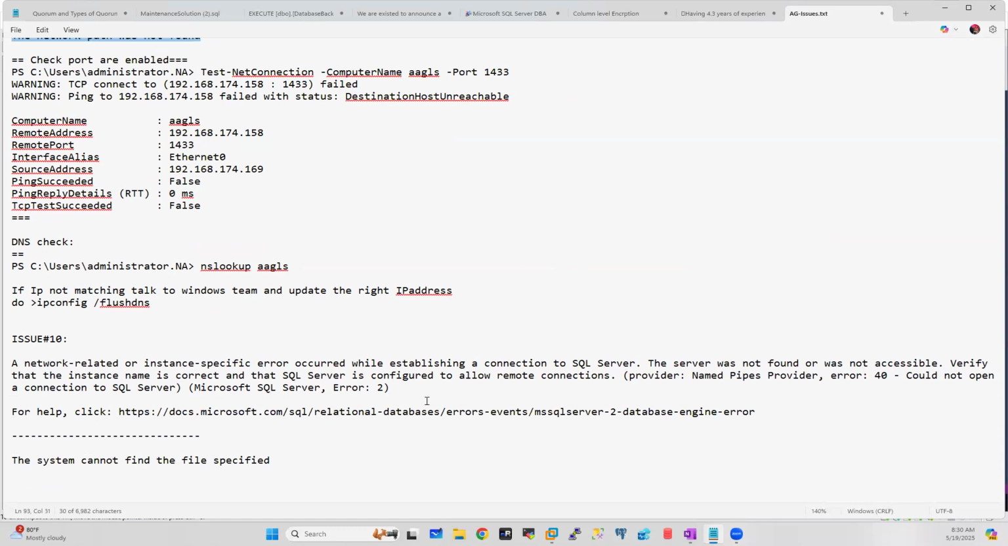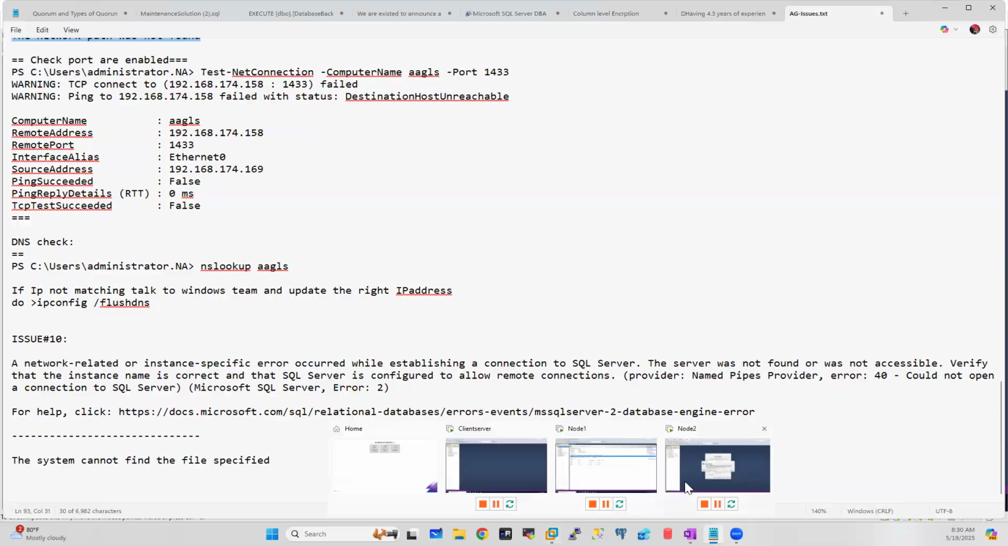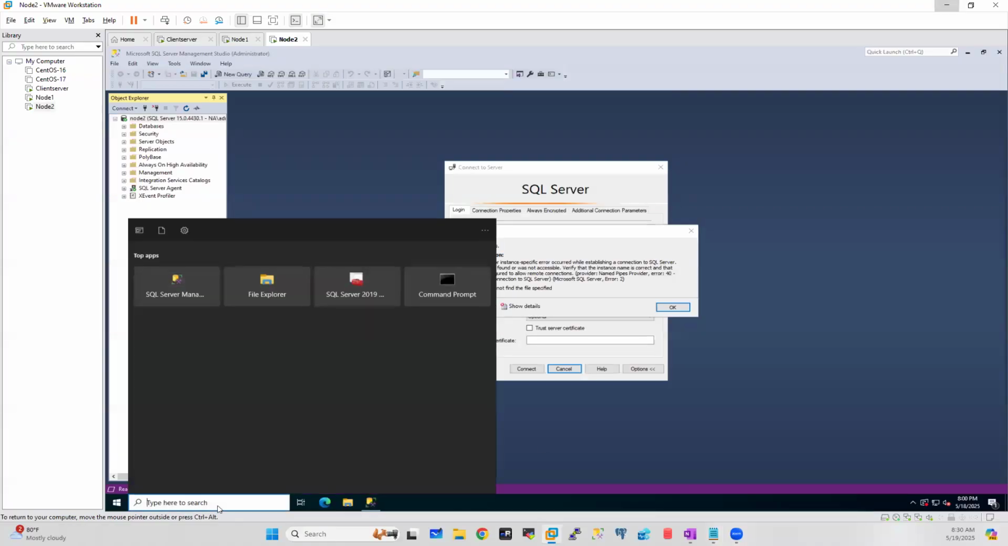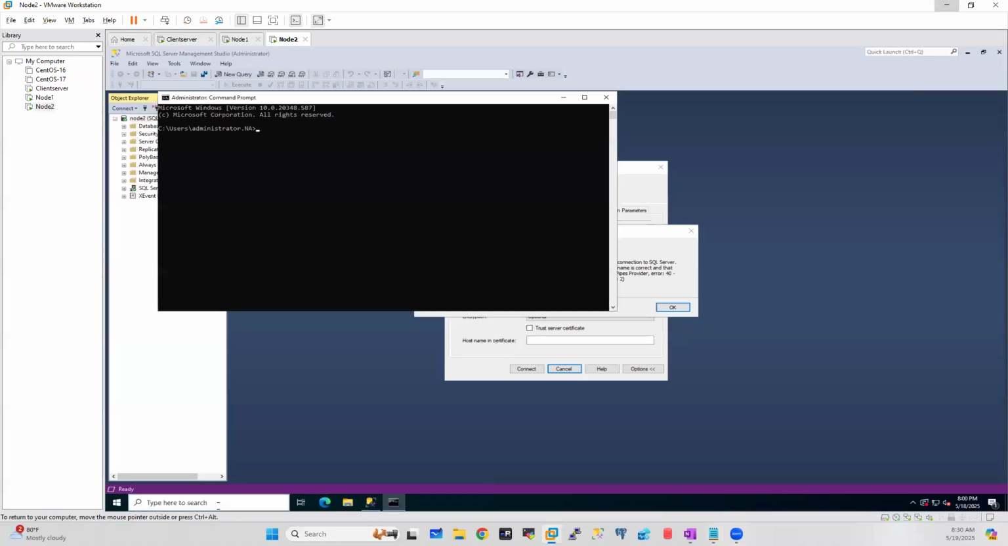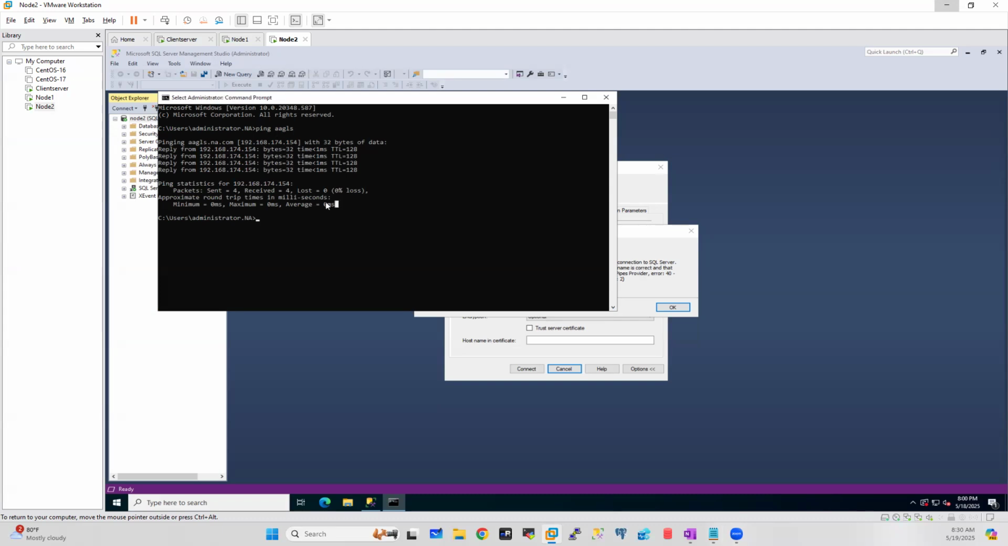Try to ping the listener name. Okay, let's go to CMD. Ping AGLS. It is pointing to the same, correct only. See, my AG is agls.na.com and it is pointing to the right IP address only, and my listener is also healthy.